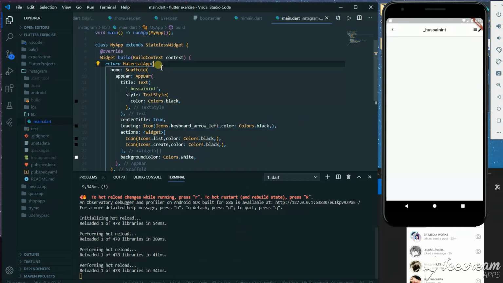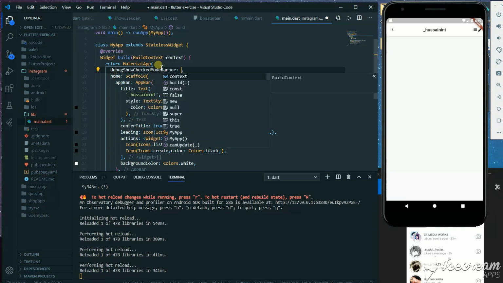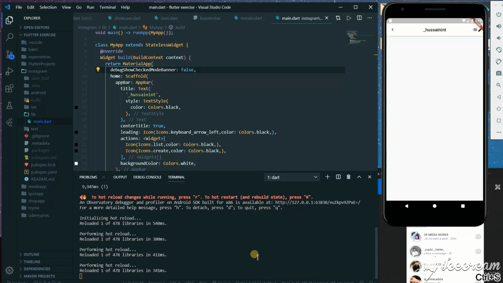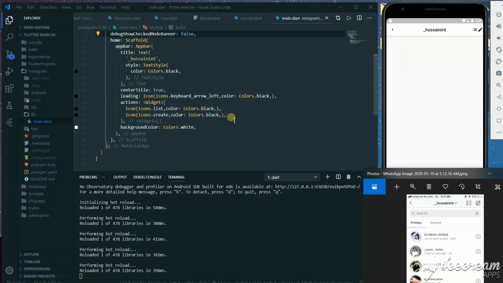The next thing is we'll remove that banner. For that, inside the MaterialApp we'll set debugShowCheckedModeBanner to false. The banner that is in the top right will be removed.